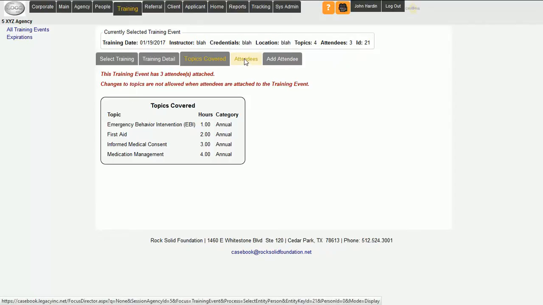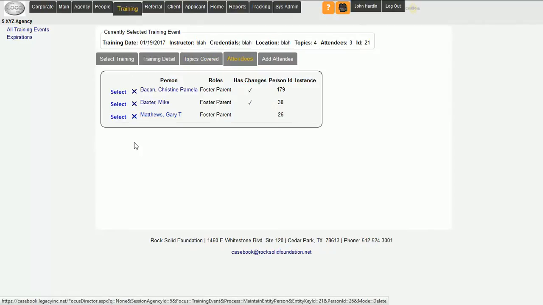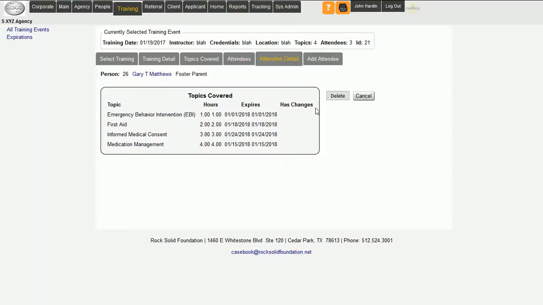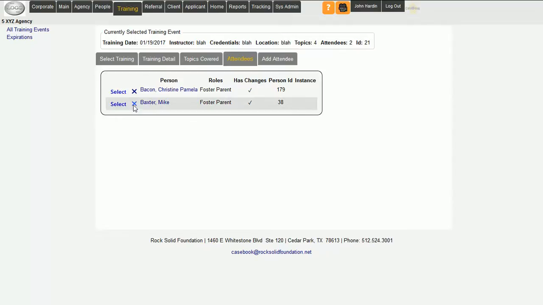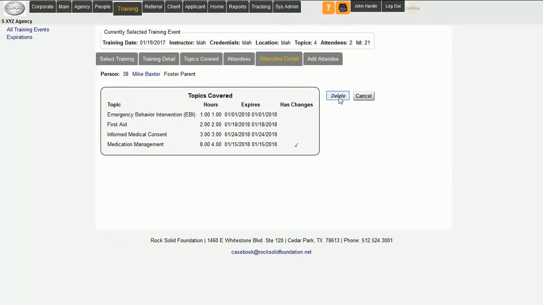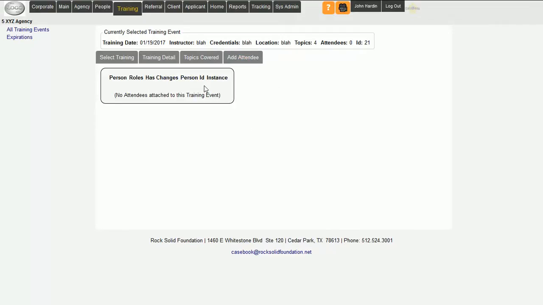So let's look at our attendees, and if we want to remove someone from an event, we click the X. We want to delete that person from the event. We can click the X. We can delete that person from the event. Click the X, confirm delete. Now there are no people attached to this event.